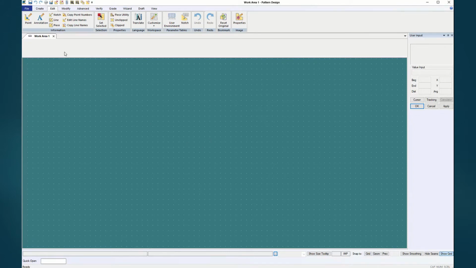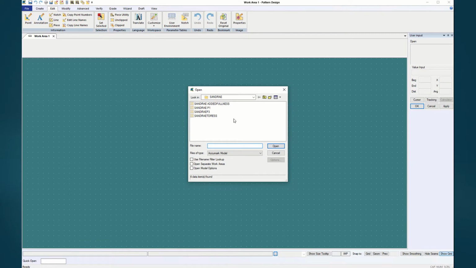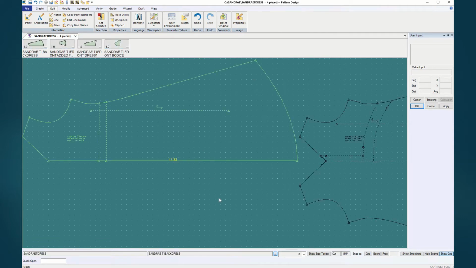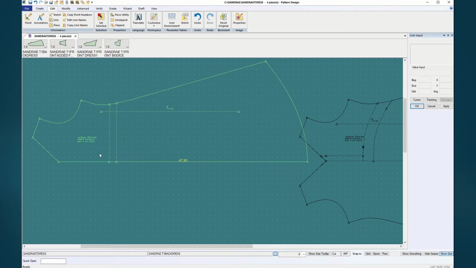This time I'm going to go over some things that people have had problems with. So I'm going to just bring in a random dress. And looking at this, you can see that it has dotted lines on it in addition to the grain line that is also dotted.